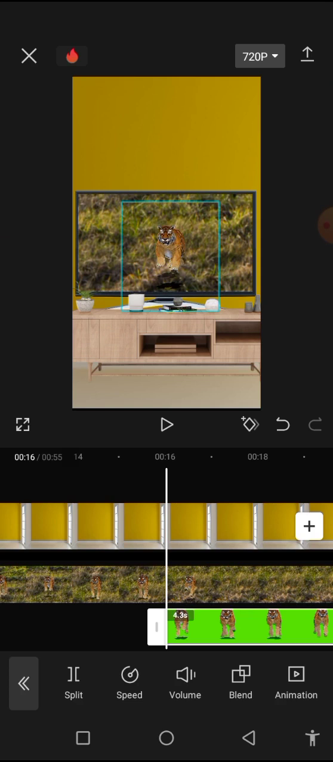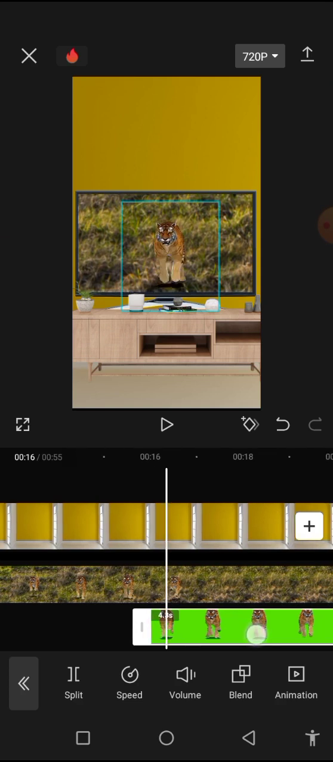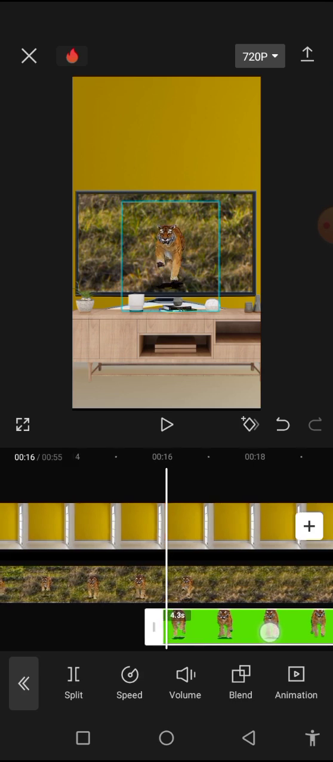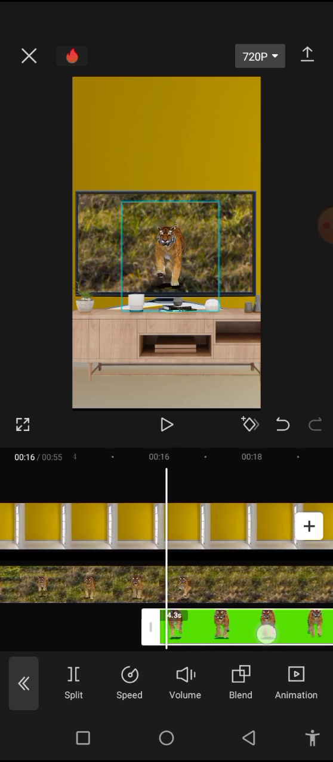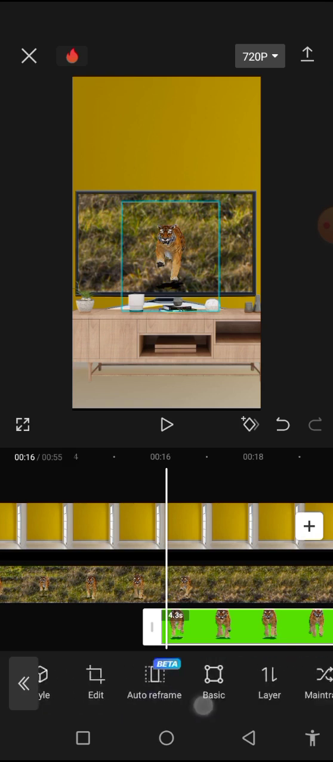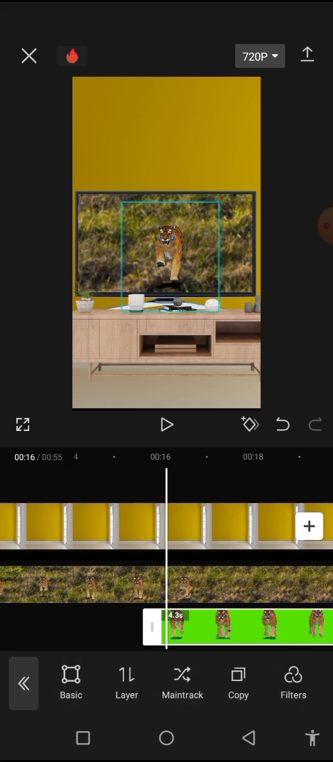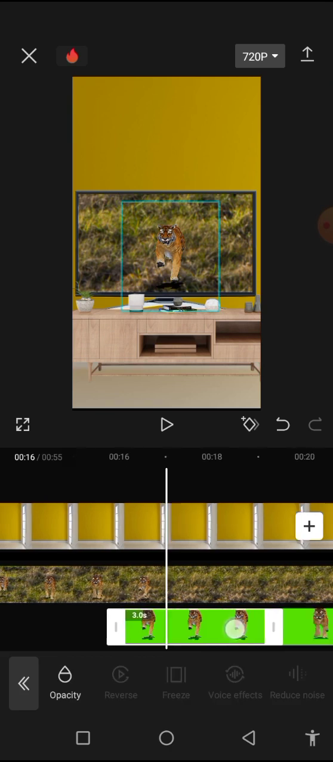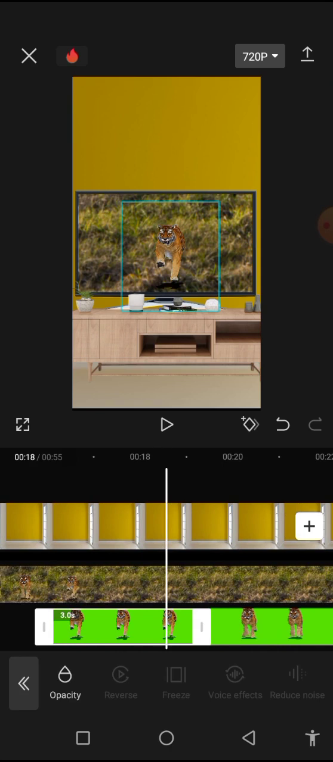Then I'll slide it to the right, just a small piece of it, a small part of it. Then I'll scroll down and freeze. I'll click on freeze. Let's see what that one gives us. I'll click on freeze. Freeze. So it will retain that position. It will turn it to image.